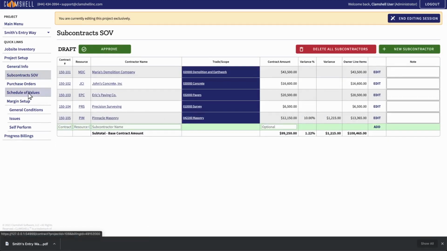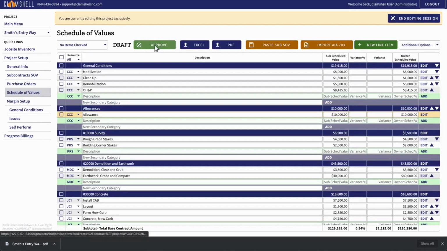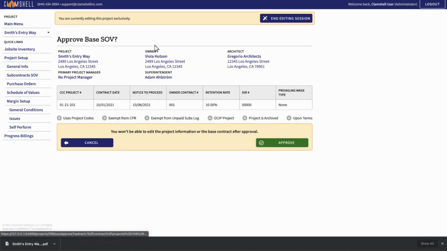Once your schedule of values is completed, reviewed, and approved, you can finalize it in Clamshell by marking it Approved. Modifications beyond this point will then become limited. Once approved, changes to the project information and schedule of values can only be made by an administrator. However, you can modify the project's contract in future billings. See our contract modification video for information on how to do this.